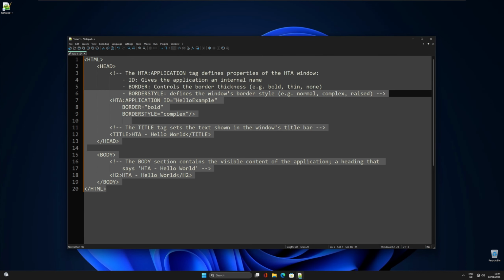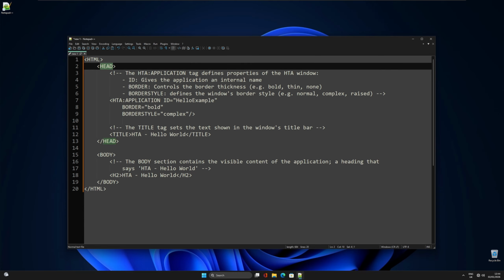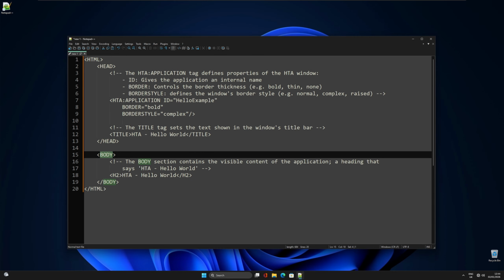So what you're seeing now is some basic HTML application source code. And as you can see, we've got standard elements such as HTML, head, body, H2.